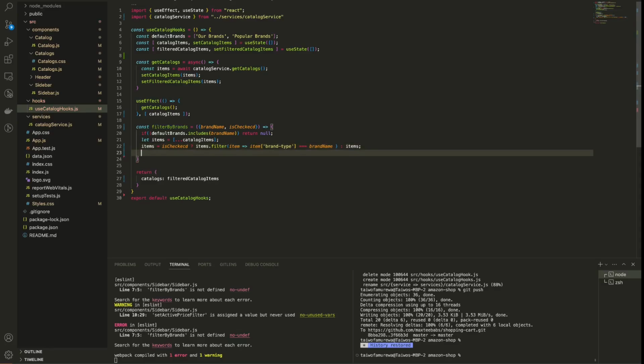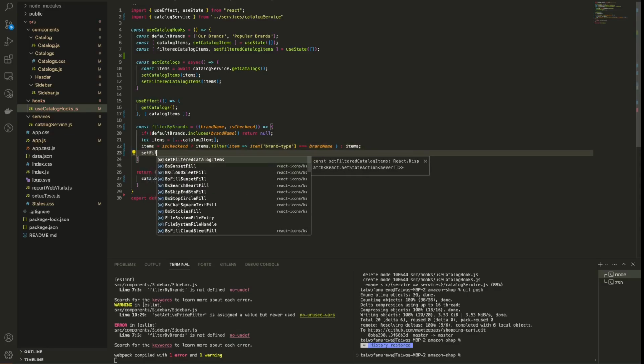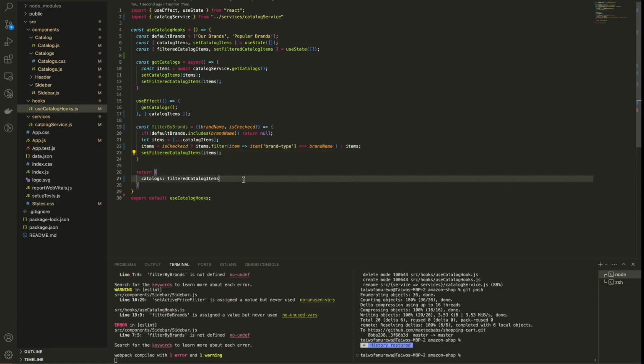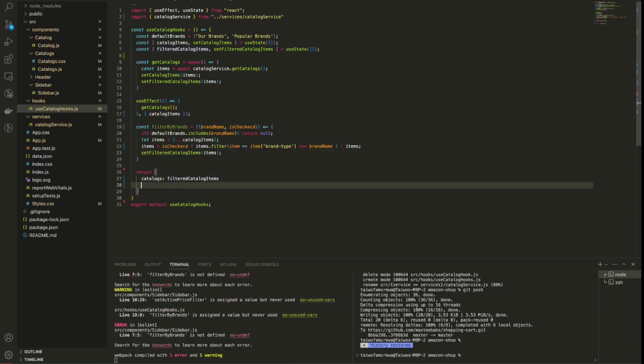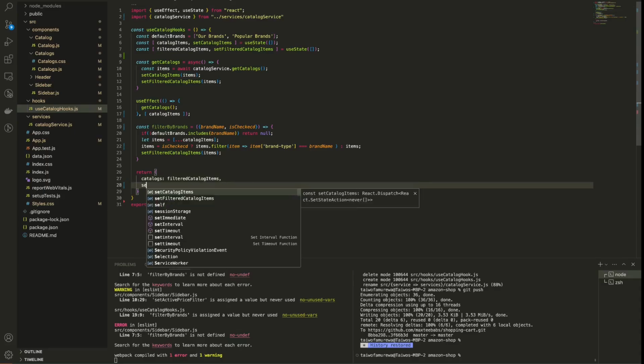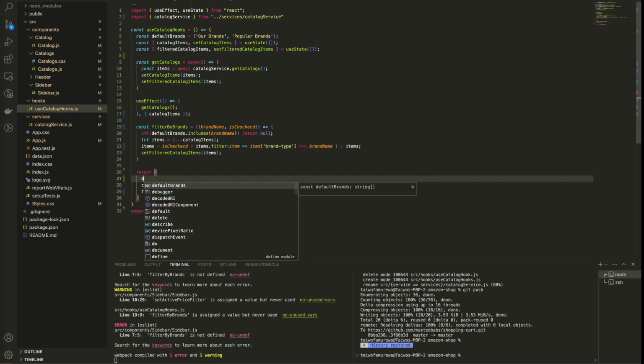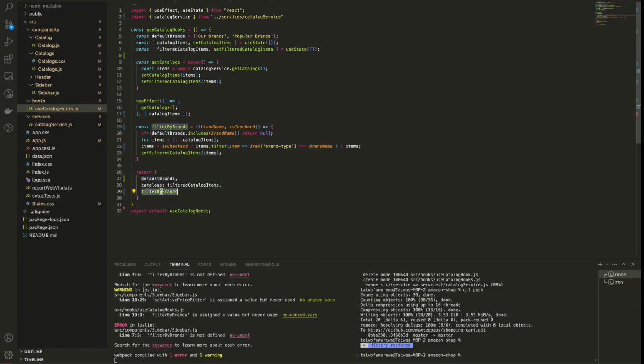So when this is filter, we need to set the filter catalog items with the new items. And we need to pass it back as the object called the set filter, called filter brand. We also need to bring in the default brands here. So we have the default brands and we have the filter brands here.